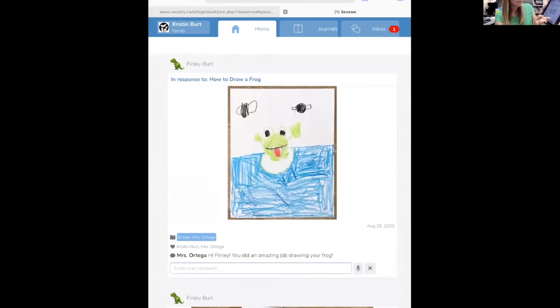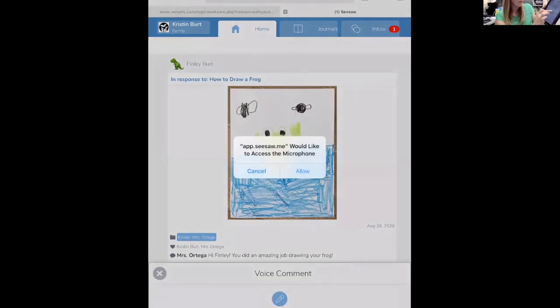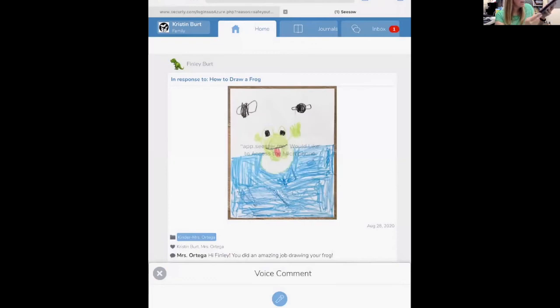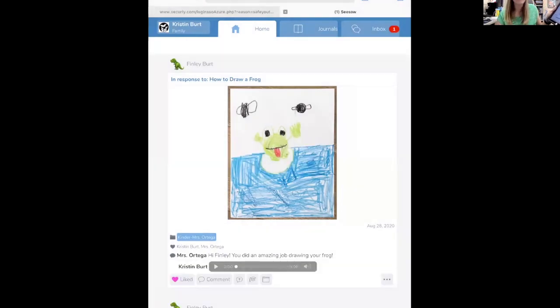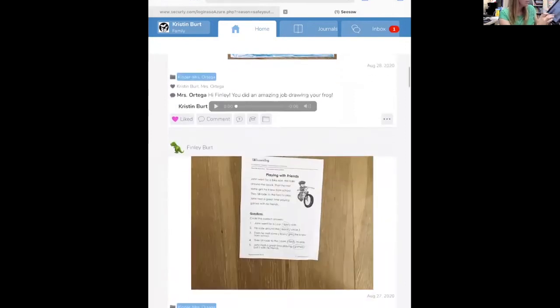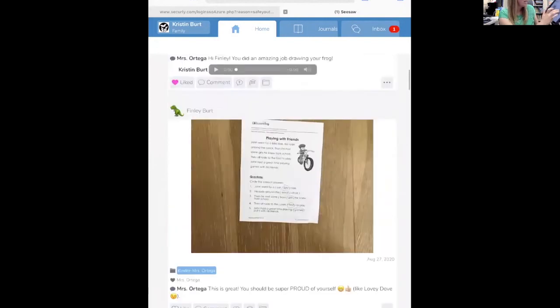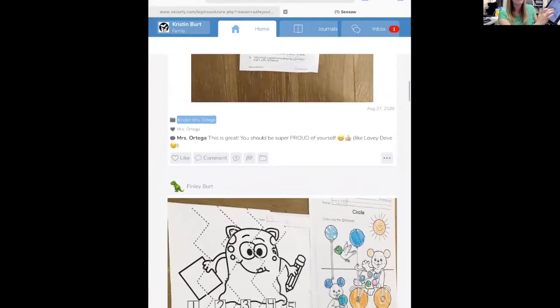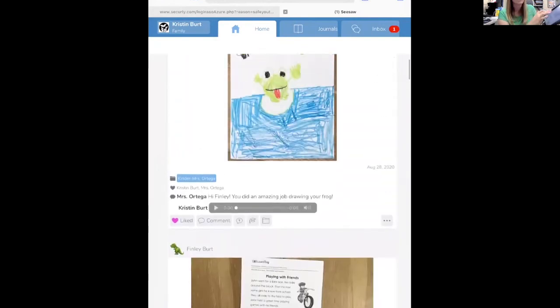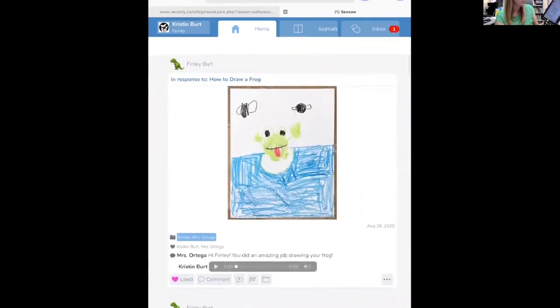The comments that you leave can be audio comments too. You have to allow your microphone, and then you just click on the button and say, Finley, I'm so impressed with your drawing of a frog. That looks so good. And you send it to him, and then just press the green check mark. And then my child will be able to see the little message that his mom left for him on his Seesaw post. So you guys are always welcome to add information. You can see that the teachers are leaving comments to the students as well. Even sometimes I will jump on and leave notes to your children.